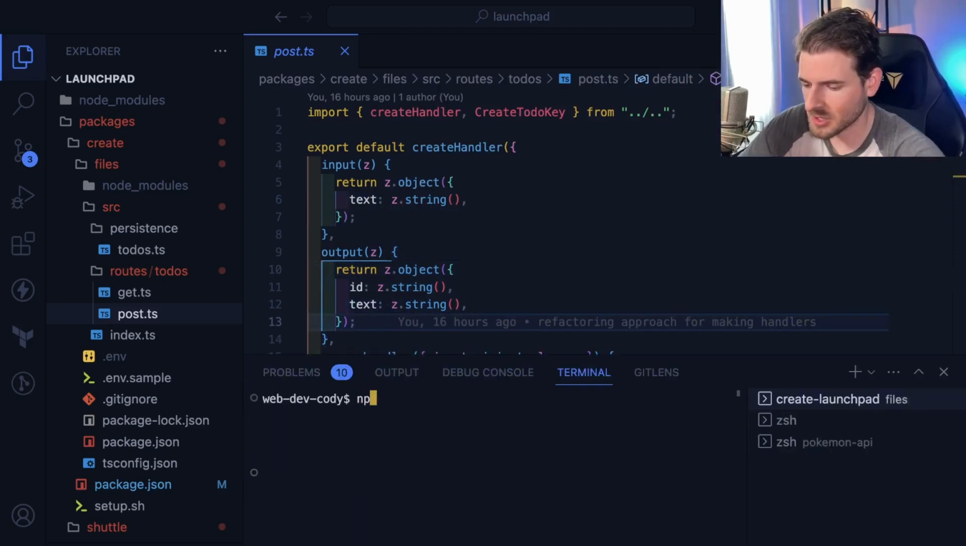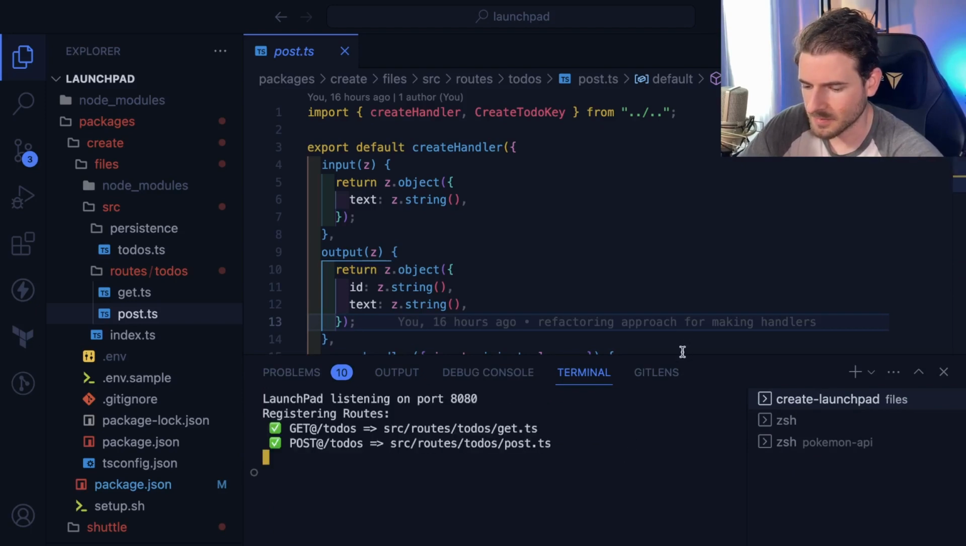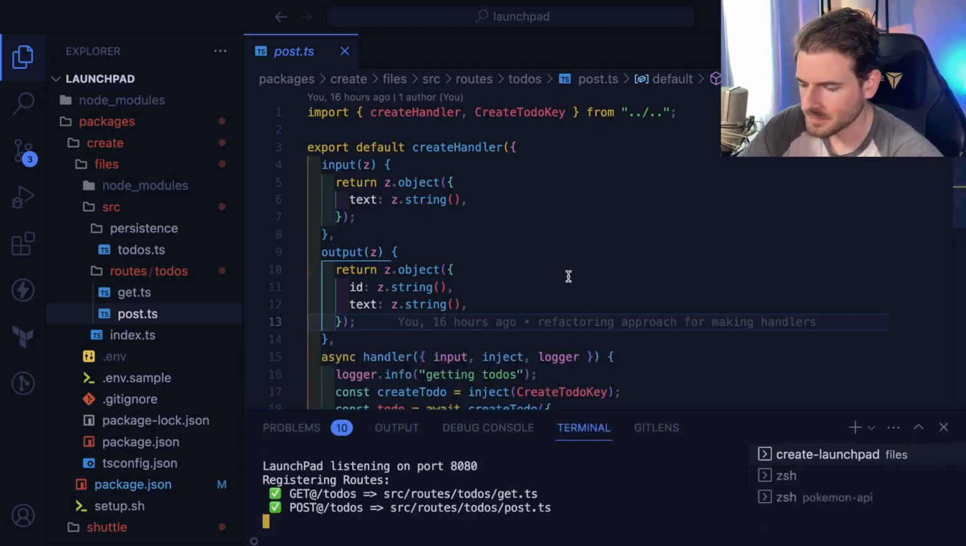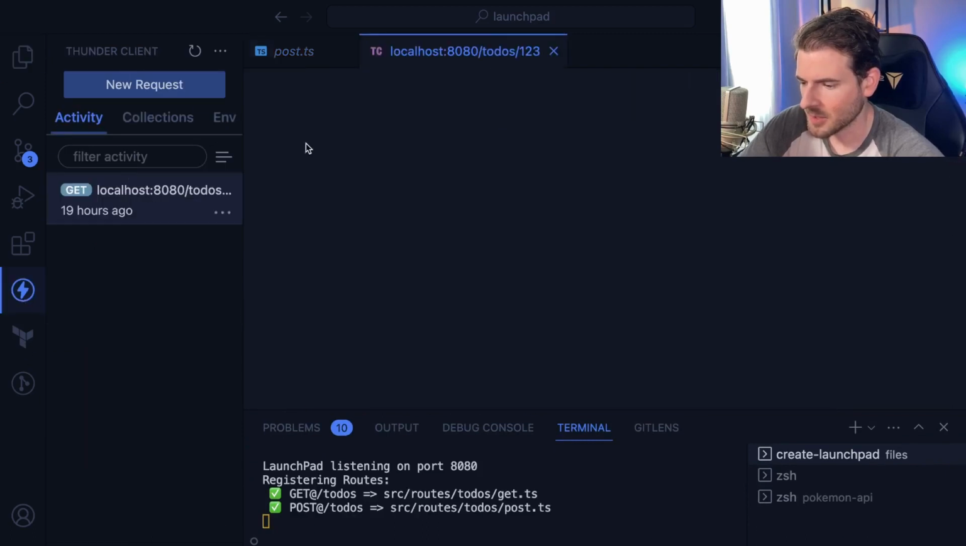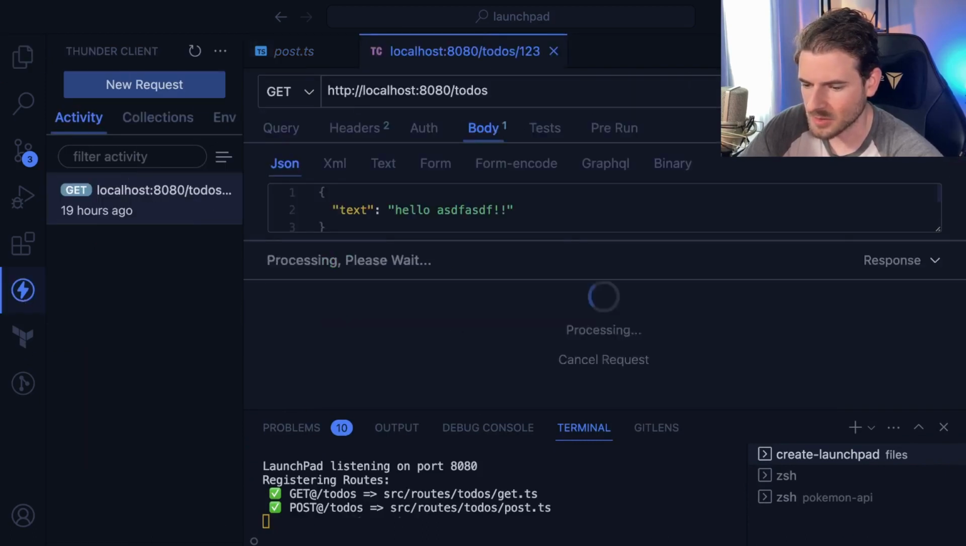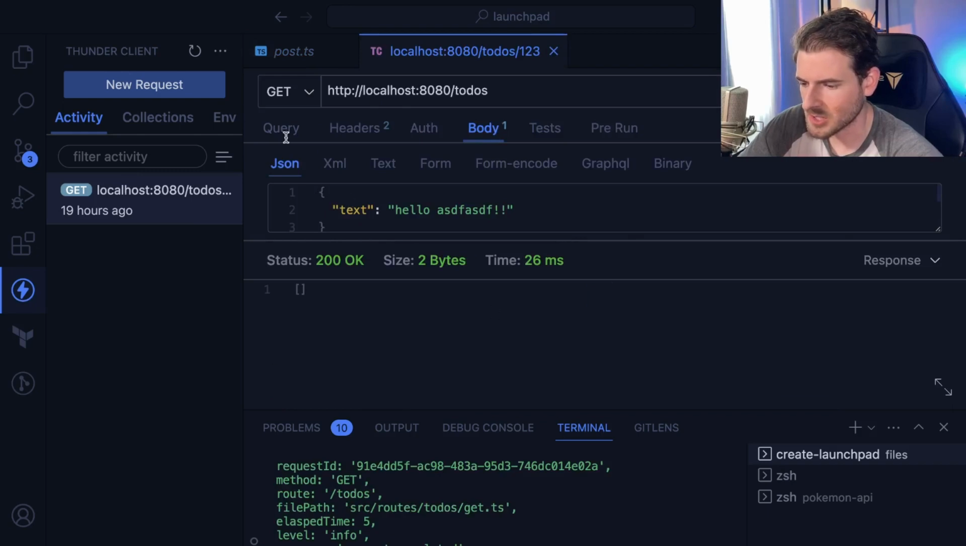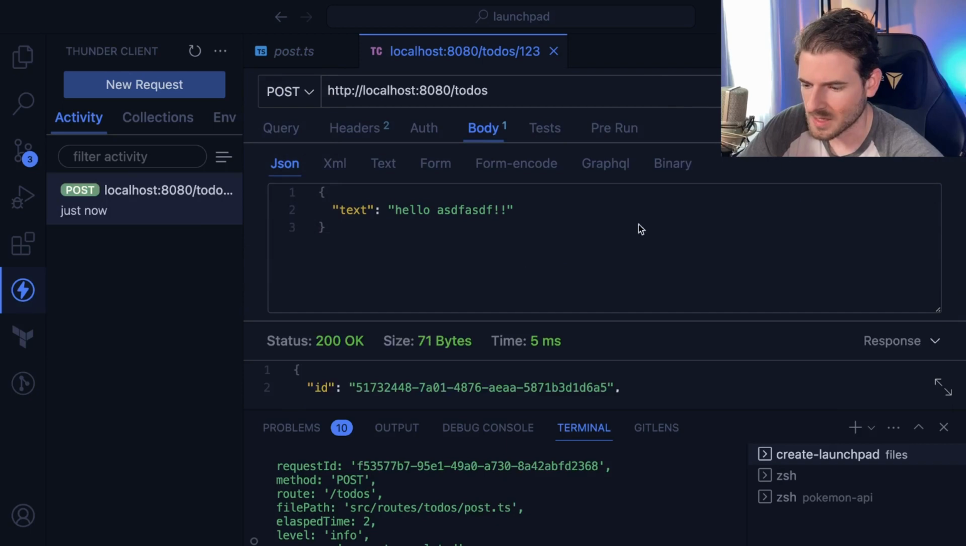I'm going to go ahead and just run this little REST API here, and then I'll load up Thunder Client. We're going to do a GET request on to-dos and make sure that some data comes back, which it does. And we're going to do a POST request to to-dos and make sure we can insert data.